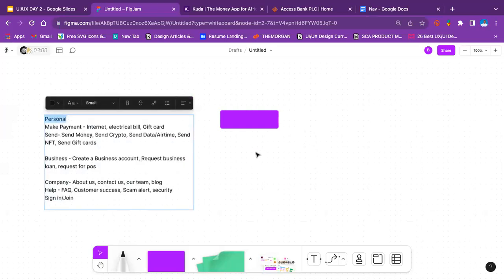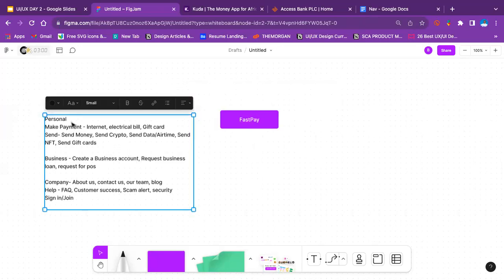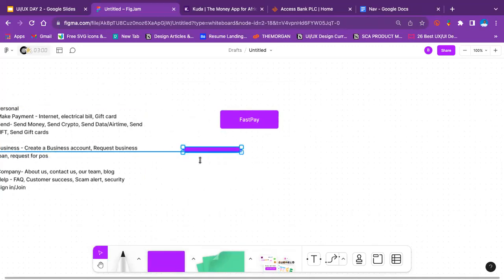So now I'll start by saying, okay, this is the app. Or most times I don't like using home here. What I do is I just write the name of the app. So if it's say fast pay, this is fast pay. I'll pick up another one. Instead of duplicating it, I'll just pick up another one. Why? Because I want it to look like this.